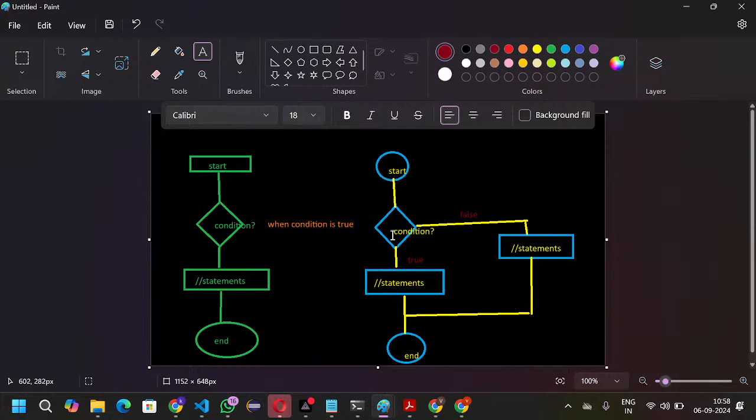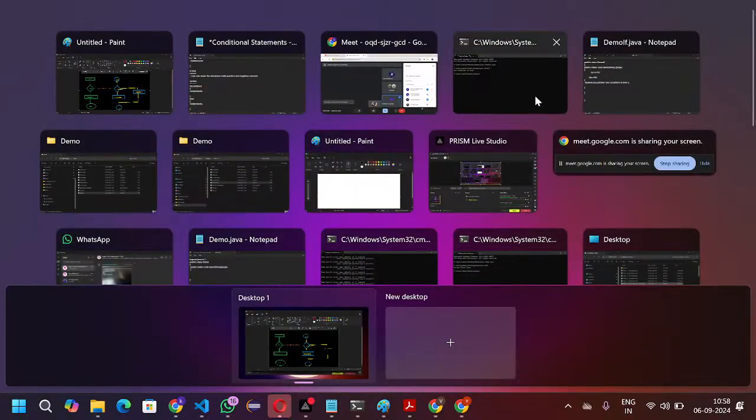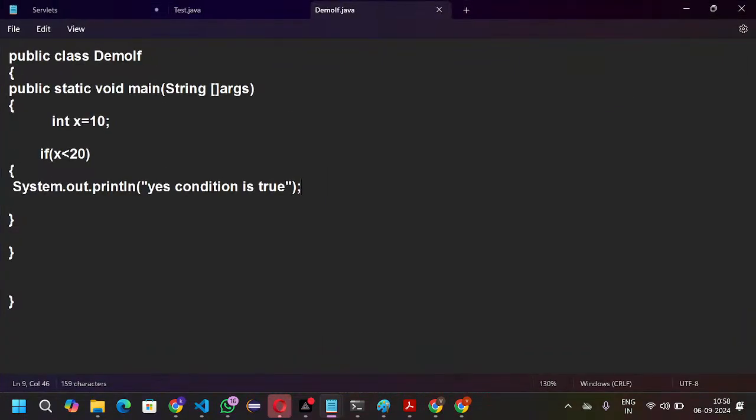So first it will check the condition. If the condition is true, it will come inside the if block, and the if block statements will be executed. If the condition is false, then the controller will go to the else block, and the else block statements will be executed. Okay, the same example I can come here. If you see here, the condition is true, right?